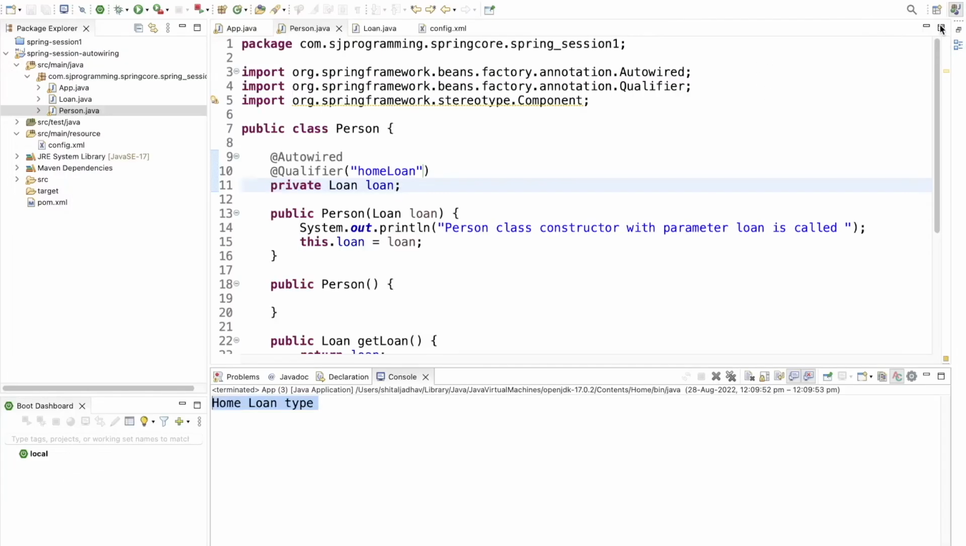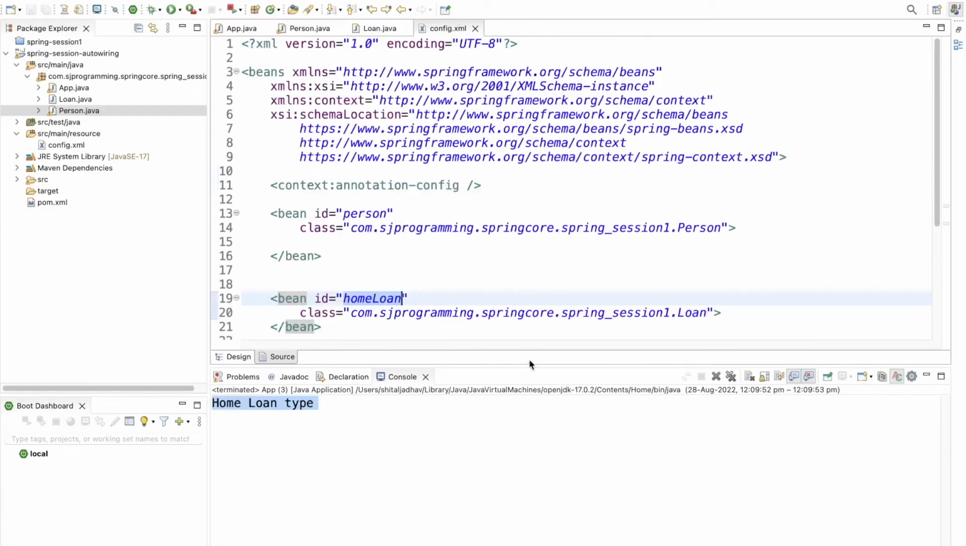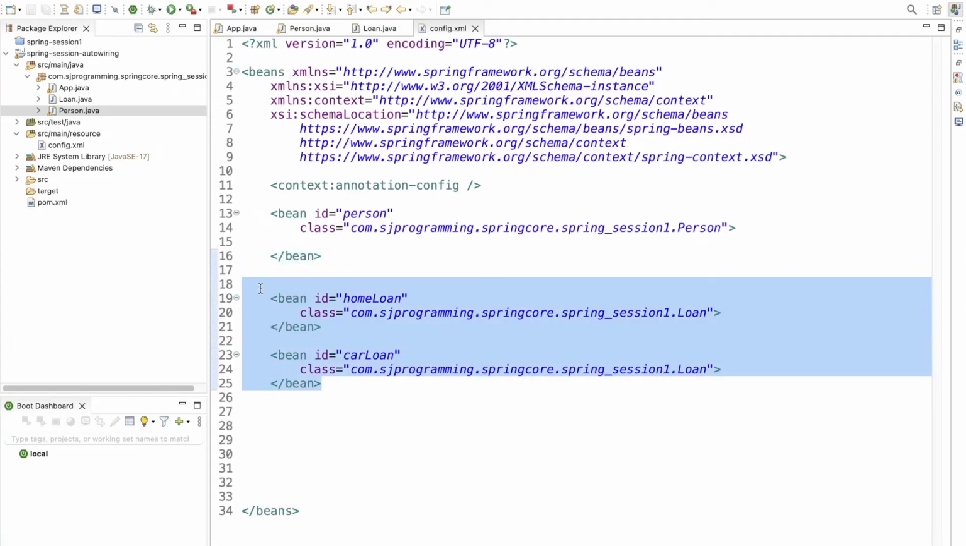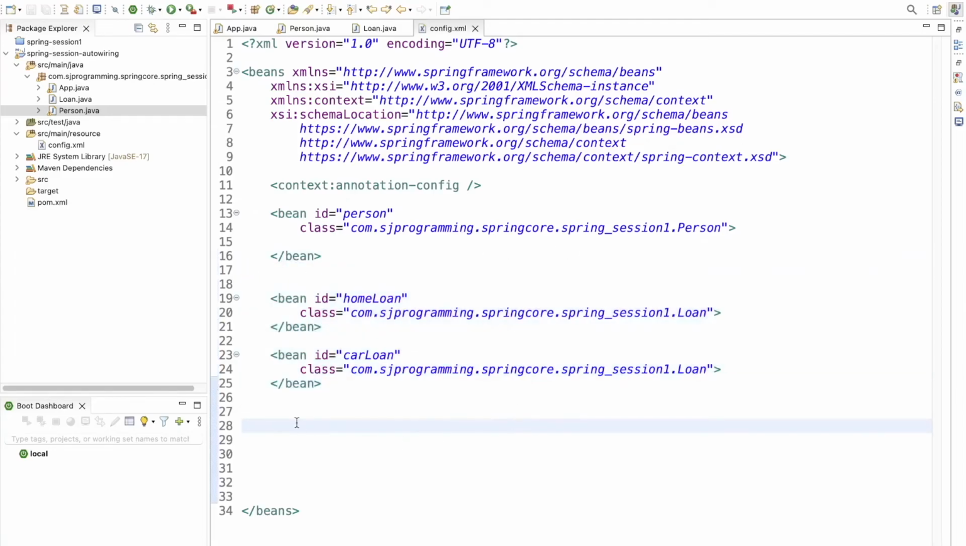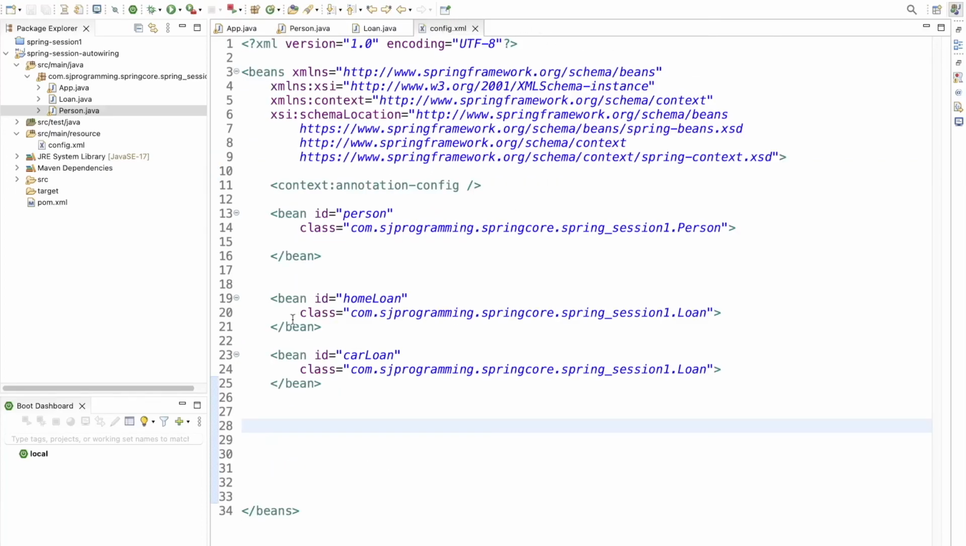So this way we can make use of the @Qualifier annotation when you have more than one bean of the same type. Okay, here the type is Loan. Inside the config.xml file we have two beans, one is homeLoan with type Loan, another is carLoan with type Loan. Both the beans are matching, so Spring is not able to understand which one to autowire. So in that case we have used the @Qualifier annotation and told Spring to please autowire the bean homeLoan. So here we have mentioned homeLoan, it will consider the bean whose ID is homeLoan.